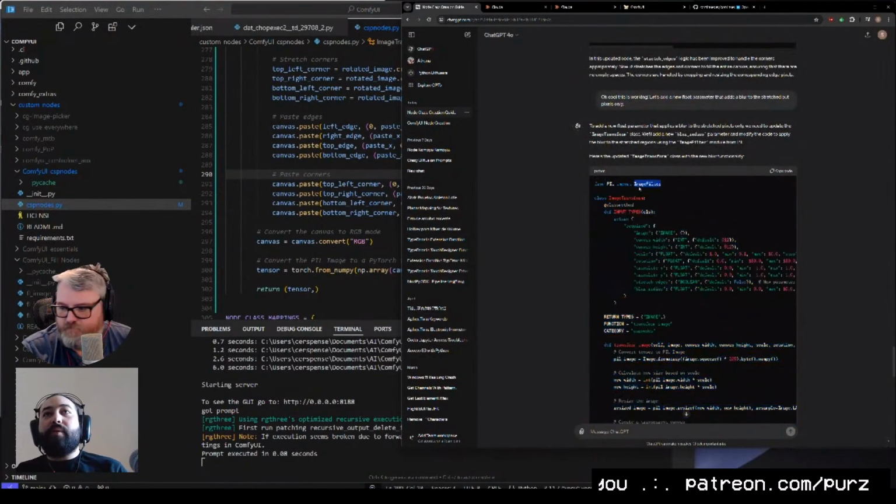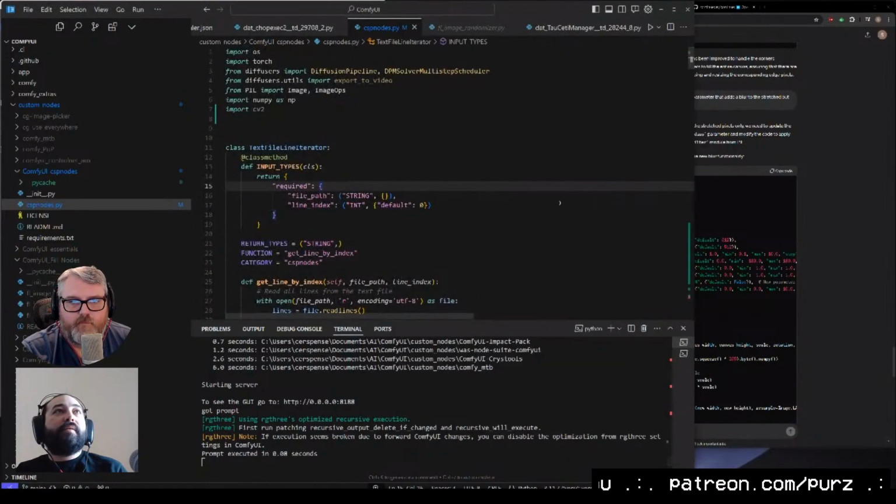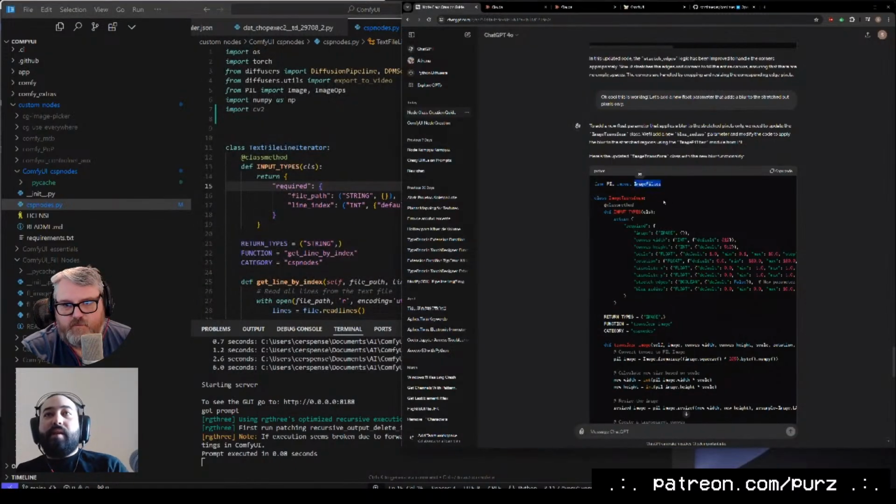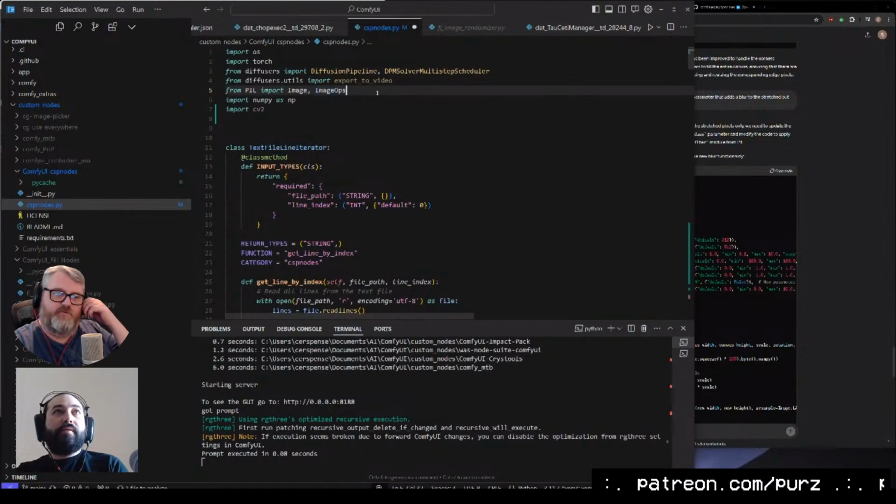Oh, it looks like we have a new import here, maybe. Or do we already have that? Yeah, we did not have that. Import ImageFilter.